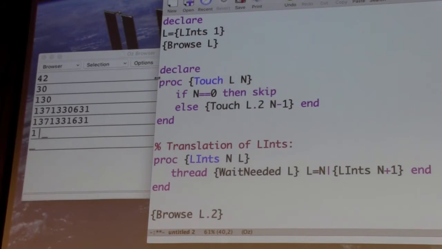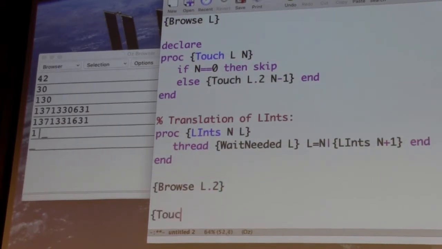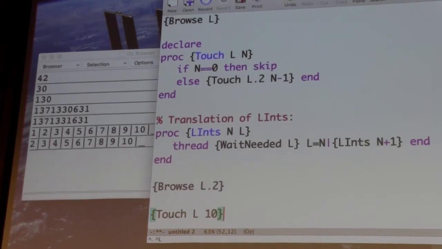Now, if I want more elements, let me show you now touch. If I do touch L and I want 10 elements, this will do L dot 2 of 9, touch L dot 2, 9, and it will keep going n times. So it will force 10 elements of the list to be computed, and the 11th element will not be computed. It will stop again there. So I will only do the 10 elements.